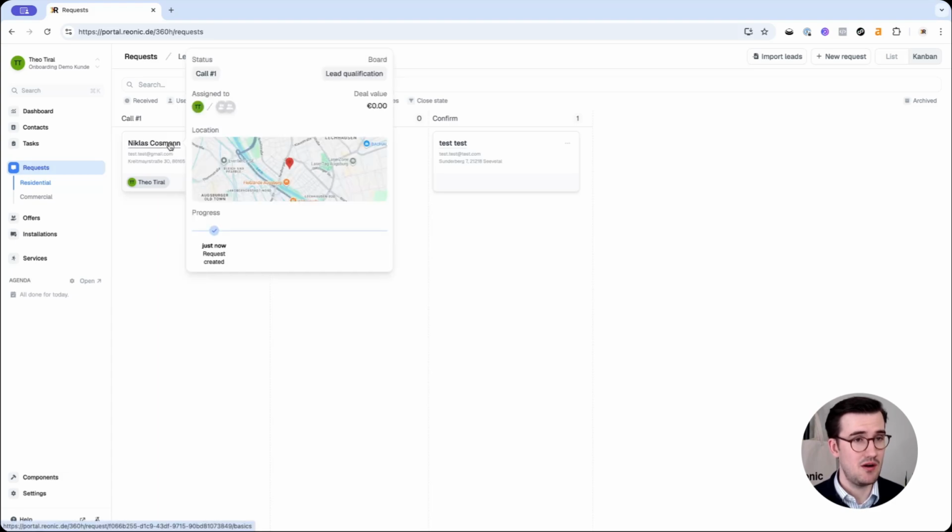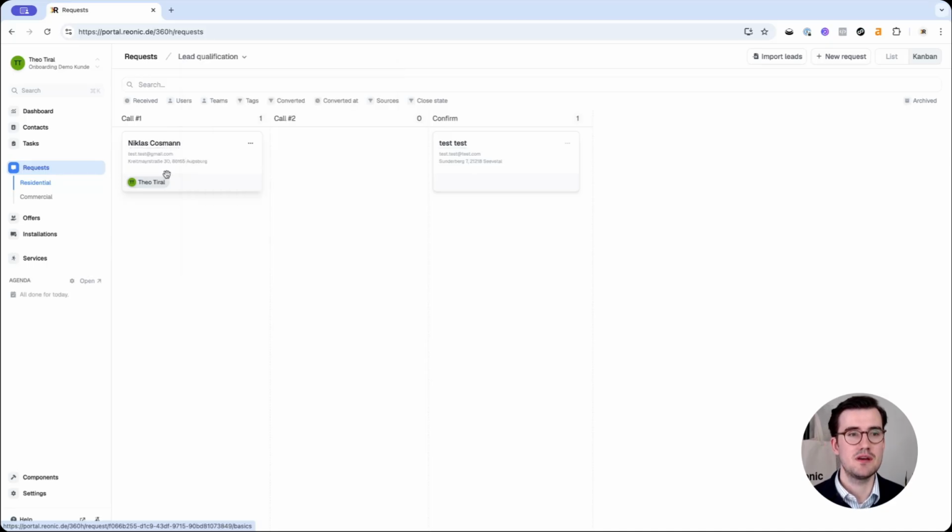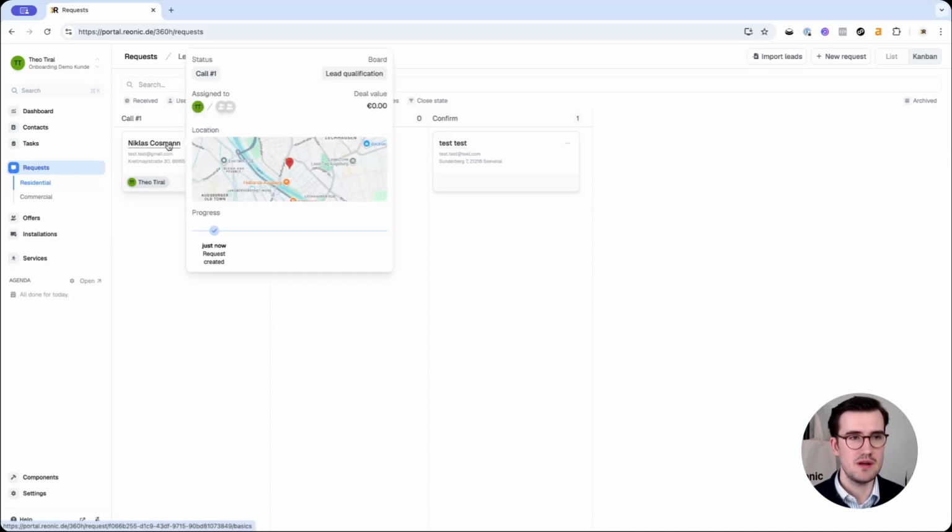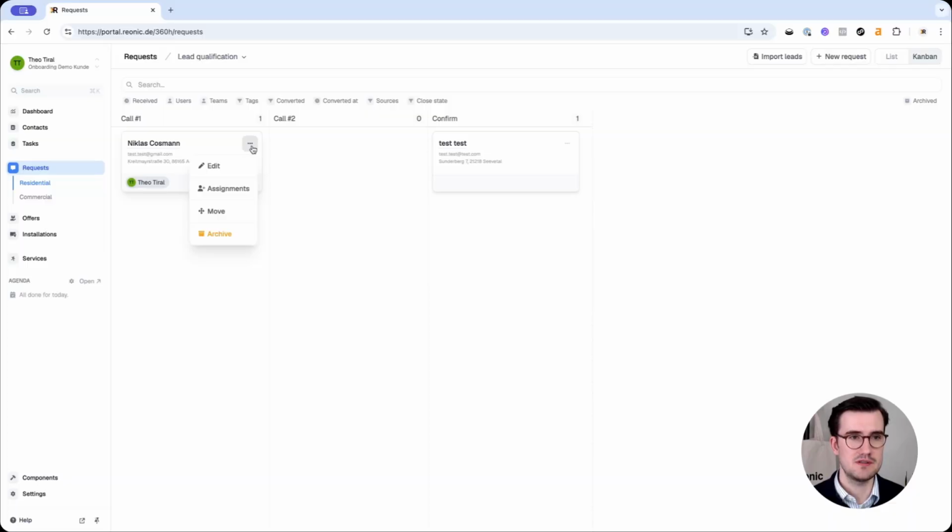If I hover here over the request, I'm also going to see a few information points that later on also fill up if we type in more information, obviously. And we can always either click on the name to open the request, or use the 3 dots here to edit, or to move, or to change the assignments.